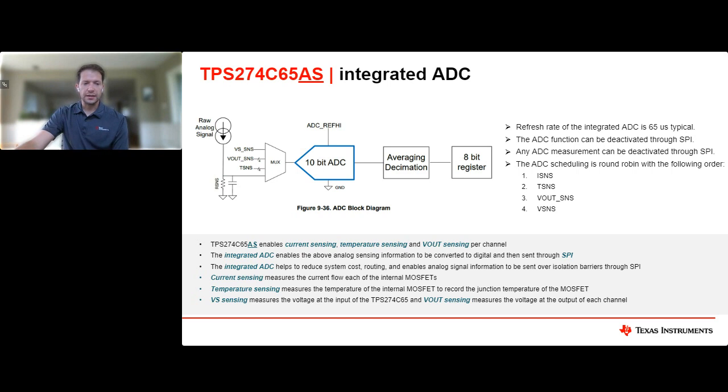The current sensing can be used to sense how much current is flowing through each of the internal MOSFETs. It can also be used for temperature sensing of those MOSFETs to see how cool or hot the device is, as well as VS sensing, so you can sense the input of the TPS-274C65. So the refresh rate of the integrated ADC is 65 microseconds.